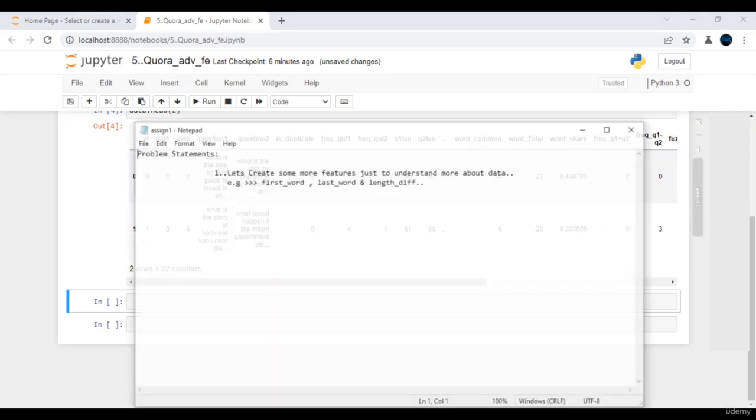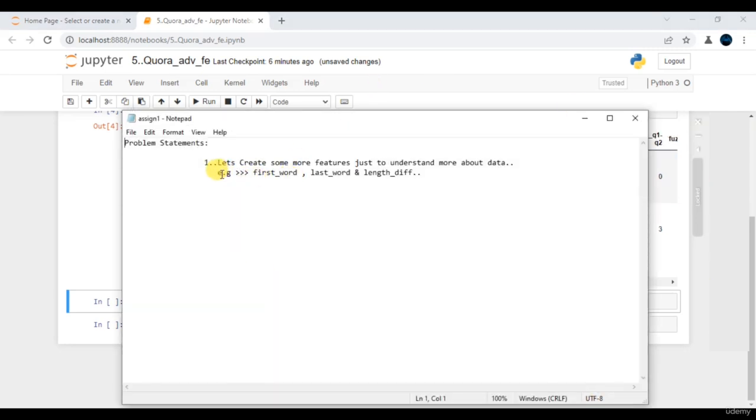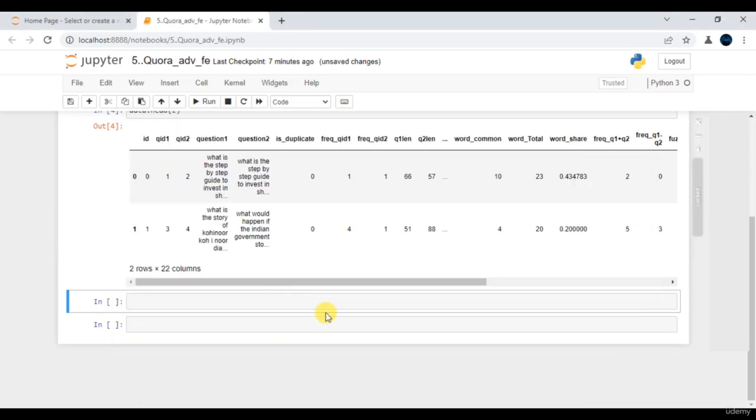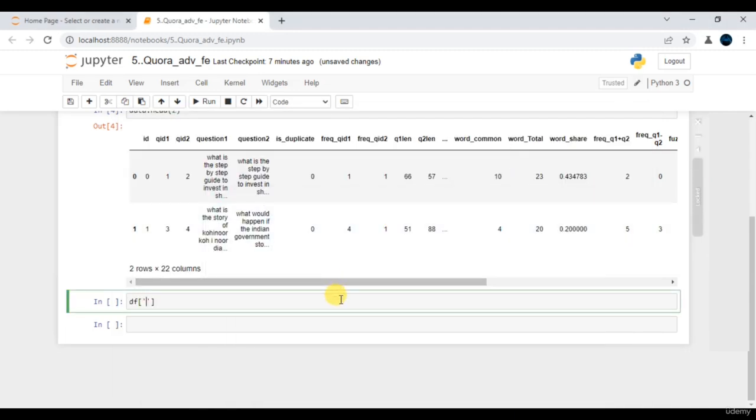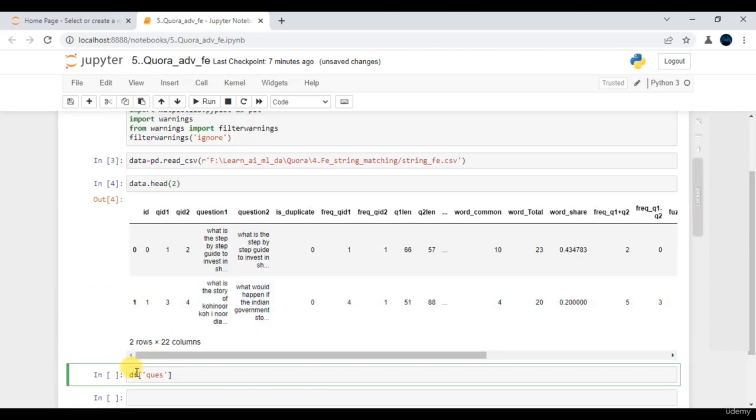Now, in this session, our fun challenge is to create some more features. The first feature is the first word. The second feature is the last word. The third feature is the length difference. Again, before explaining all the features, first let's consider an example. So we will say, let's say, data of question 1. You can just press tab over here. Again, it is data, not diff. So we will say it is data.